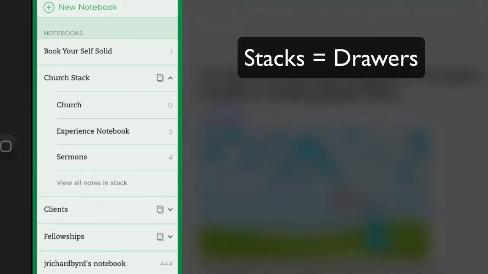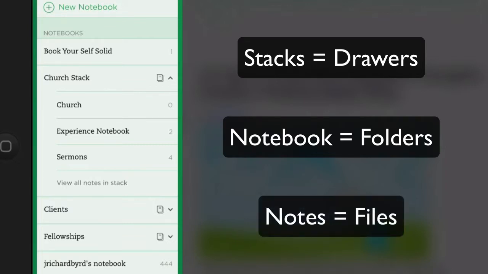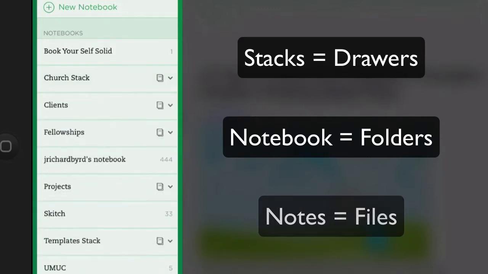Now, if you were to think of the stack as your file drawer, then you could count the information inside each one of those drawers. Those folders are your individual notebooks, and then inside your individual notebooks are the actual notes or pieces of paper. Having stacks allows you to create and organize yourself.